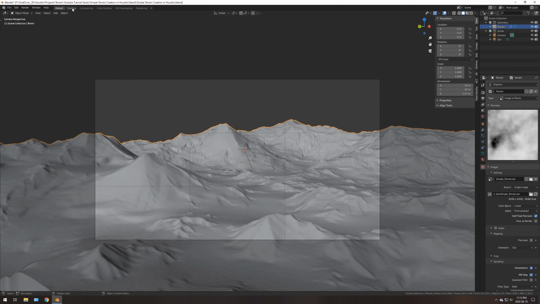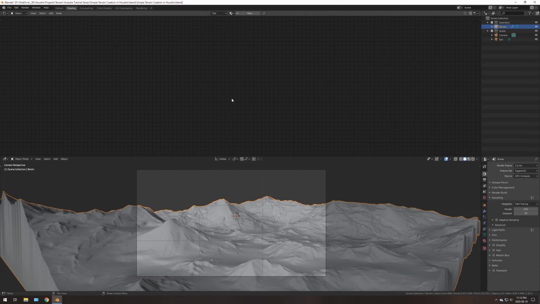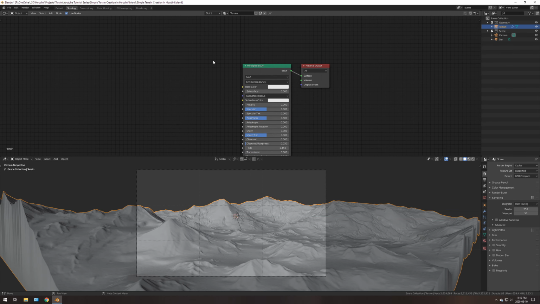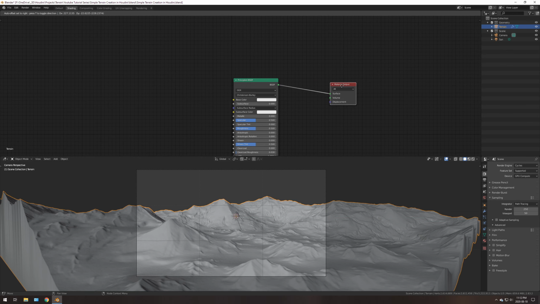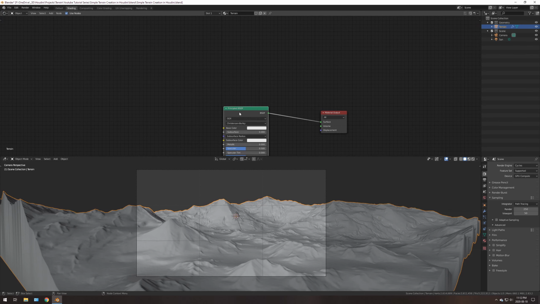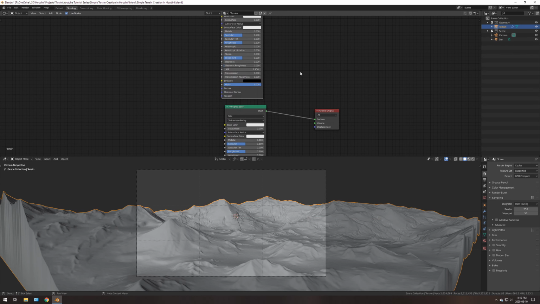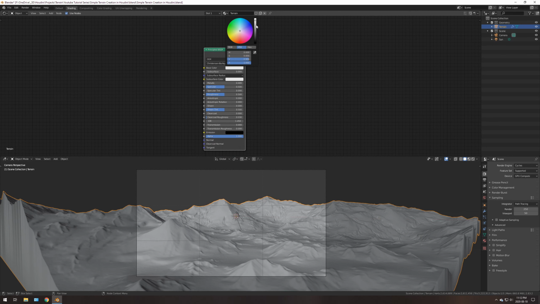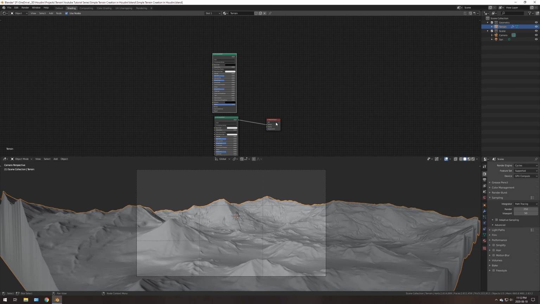Now what you're going to do is go over to the shading tab, make sure your terrain's selected, and you're going to want to create a material. I'm going to call this terrain. Very creative. Now there's two ways that you can do this. I'm going to do it the way that's the easiest. So what you want to do is start with two principled shaders. First one I'm going to set to black, second one I'm going to set to white. And you're going to want to put in a mix shader to mix between the two.